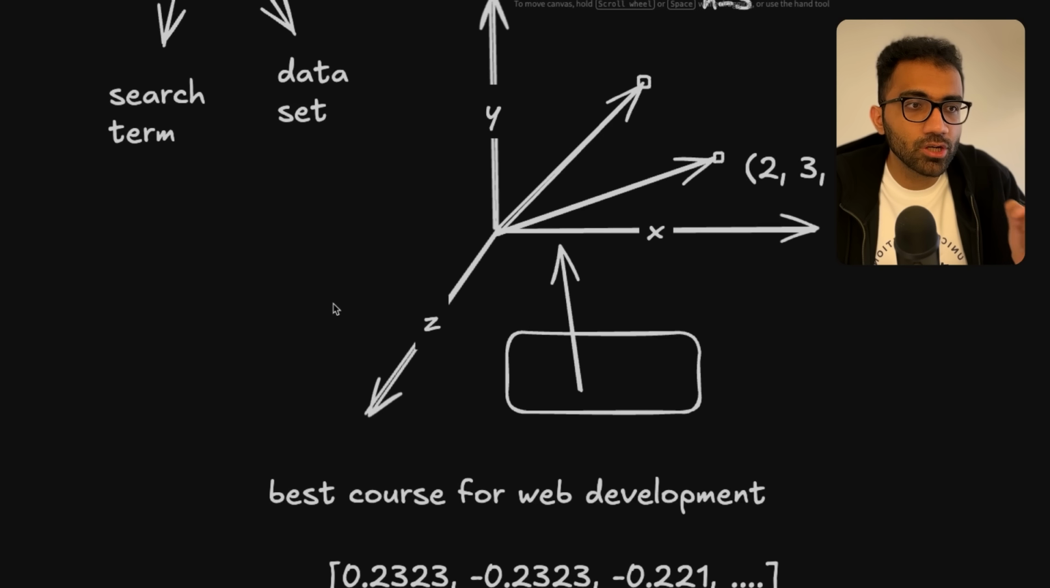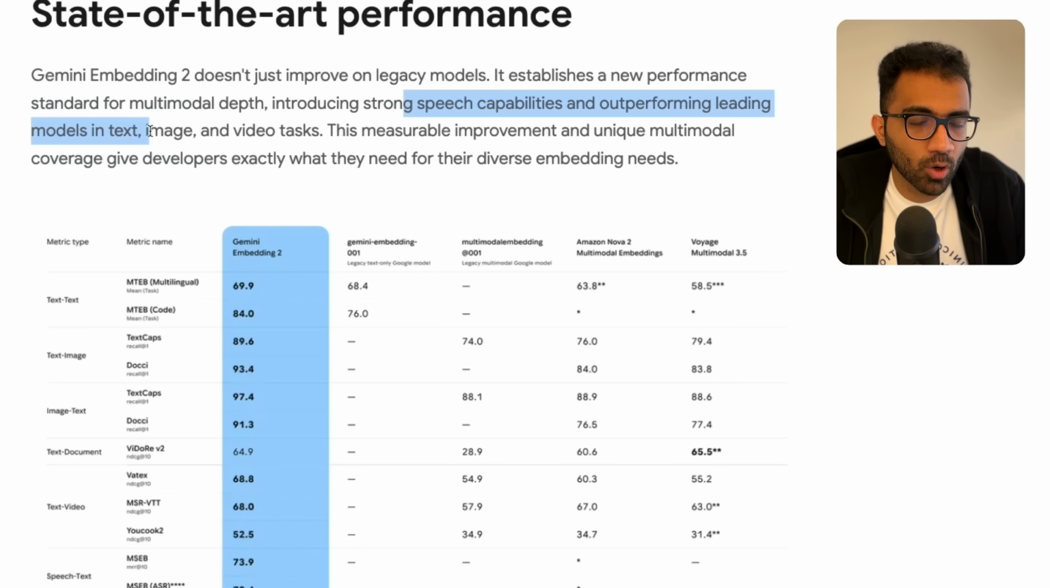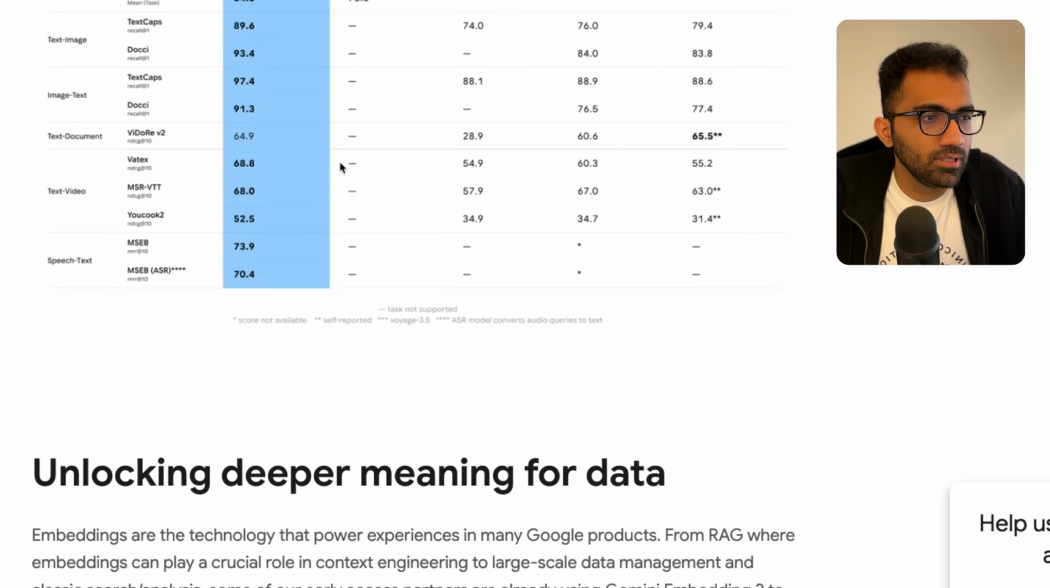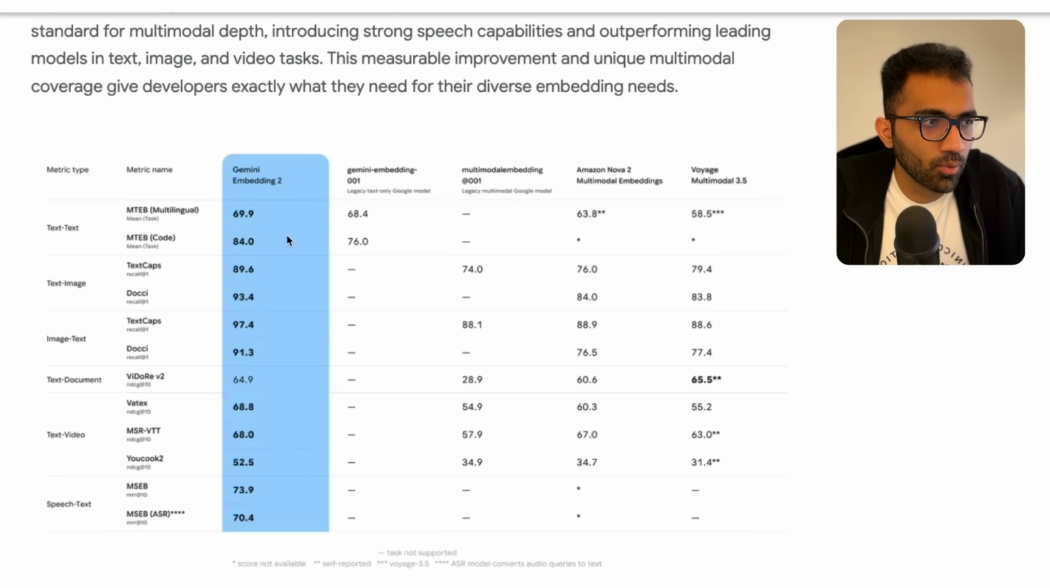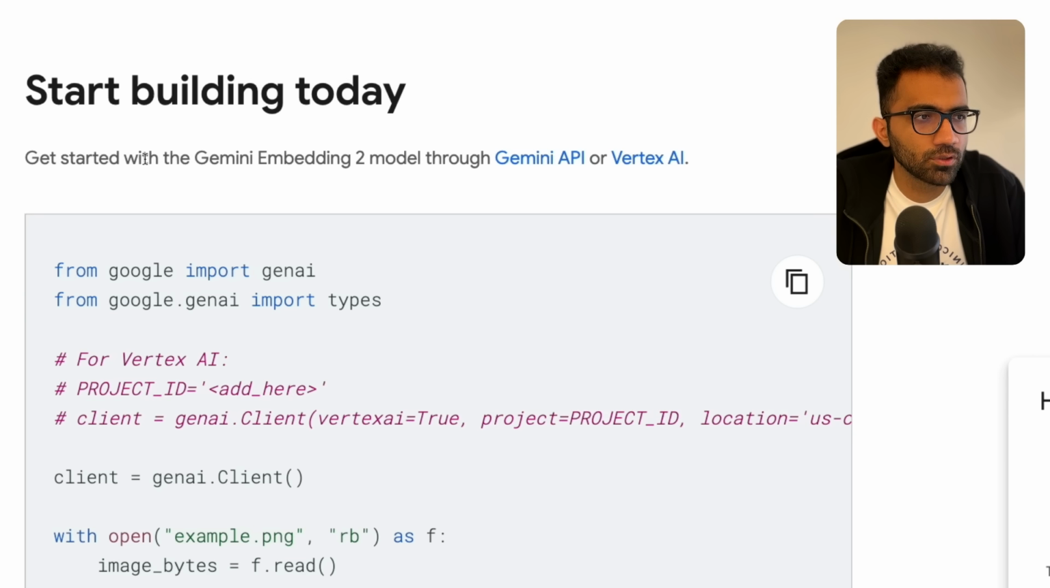That means they are actually looking for meaning, not just an exact word search or keyword search or fuzzy searching, not those things. It's also a model that Google is saying establishes a new performance standard for multi-modal depth, introducing strong speech capabilities and outperforming leading models in text, image, and video tasks. So these are some of the numbers that Google is reporting, but there is no comparison with OpenAI embedding models. And of course, the model is now available for you to also use, so you can try it out.